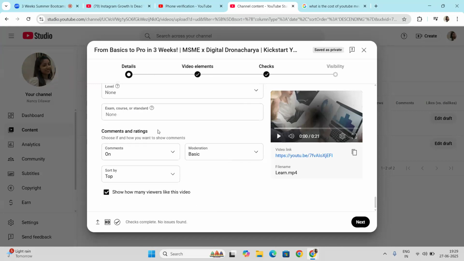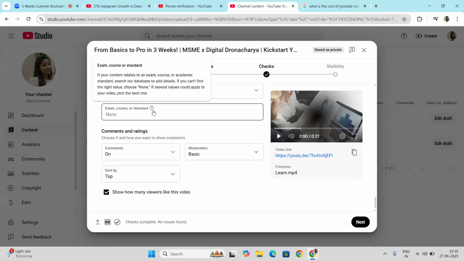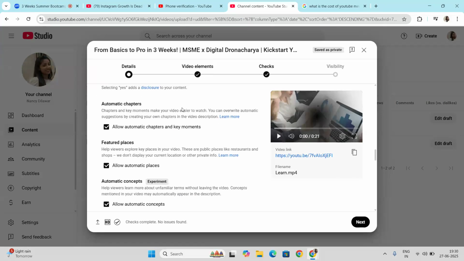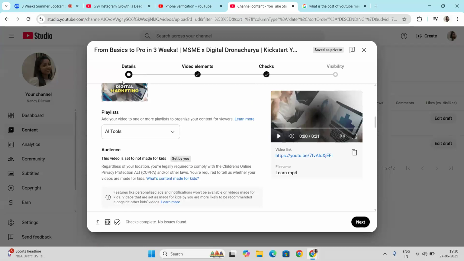Now I want you all to cover this in detail, but in the next class we have topics related to AI tools only. Before moving ahead, I will explain the video elements, then checks and the visibility, and then we'll click on the next button and publish. All these 3 points we'll discuss in the next section only. Till now I am just explaining the details part only.